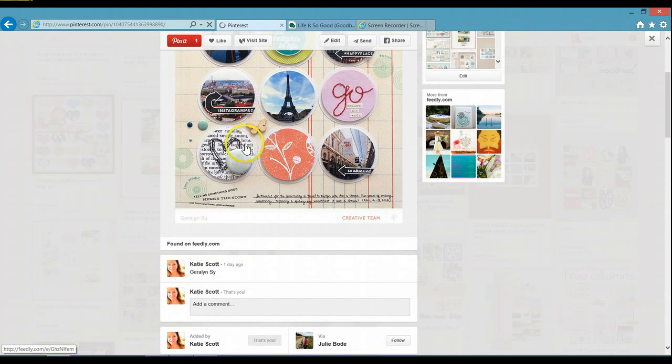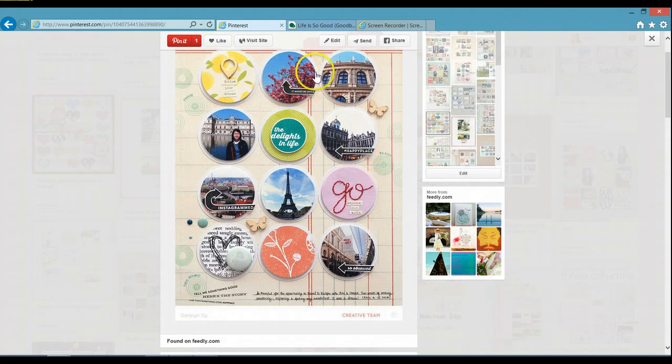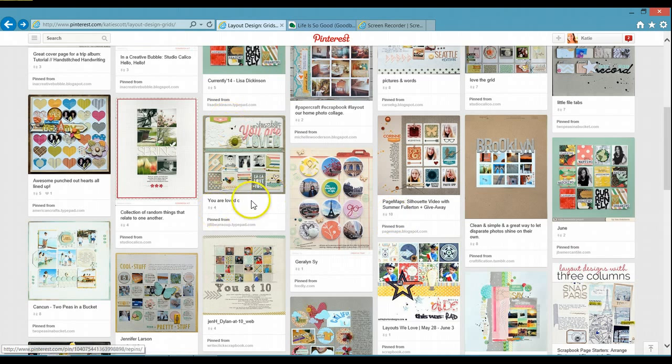Geraldine Sy did this one. And it looks like she has not gone for the overlay. She's gone for making the circles go on top. And I think the way that she made that work was she put the circles right next to each other so everything lined up. Because otherwise, if you've got spaces in between, it's going to be harder.